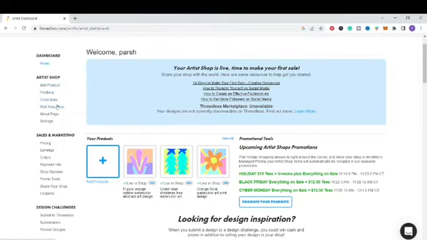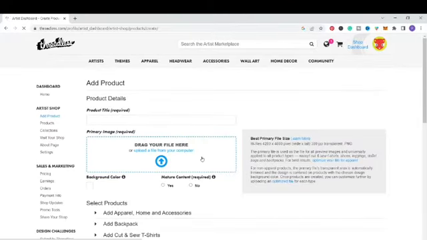Then on the left hand side you're gonna see a bunch of different options that you can operate. I'm gonna go to the option in the artist shop section, that's Add Products, because we're gonna be adding the products. You can read all this different stuff. On the left hand side there are a bunch of different options, and you can select accordingly. Now this is what an add product page looks like if you haven't come across it before.